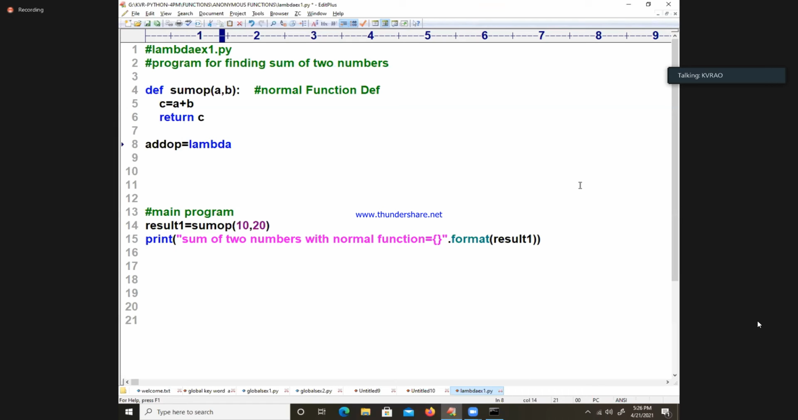What is that? x comma y, because lambda is receiving two values. How it receives, I will tell you. It is equal to x plus y. It is called an instant operation. A single line I can do.